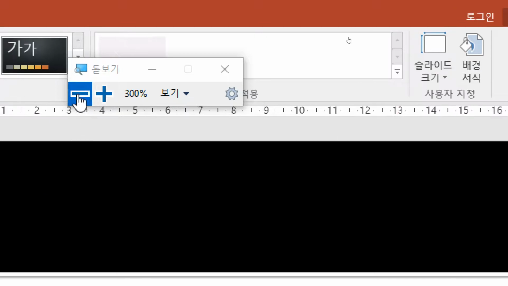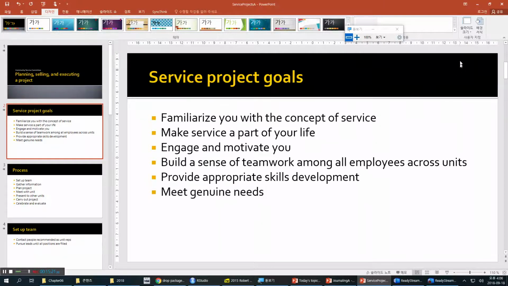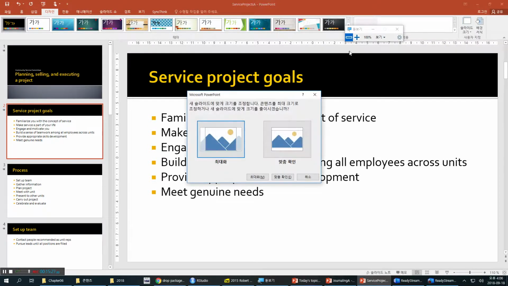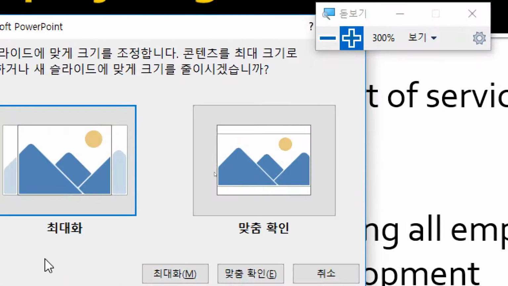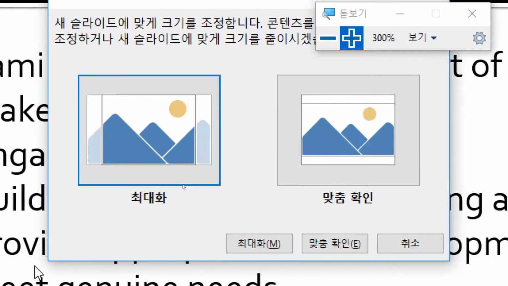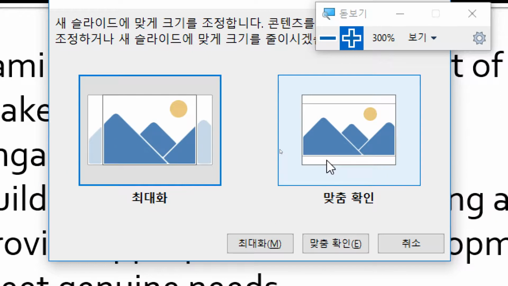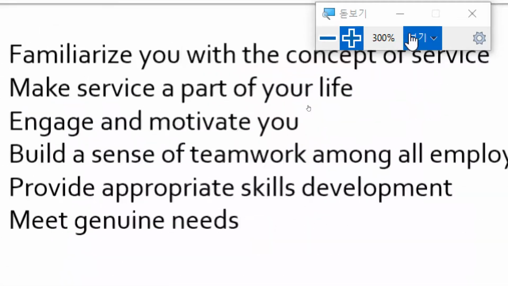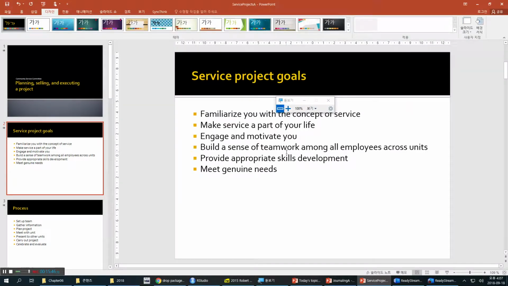Now if I take widescreen, there is no problem. But if I would like to change back from the widescreen, then this window will pop up. And then you can say 맞춤 확인 or 최대화. That is, 최대화 would be maximize, and 맞춤 확인 is ensure fit. Let's click ensure fit this time, and you see what happens.